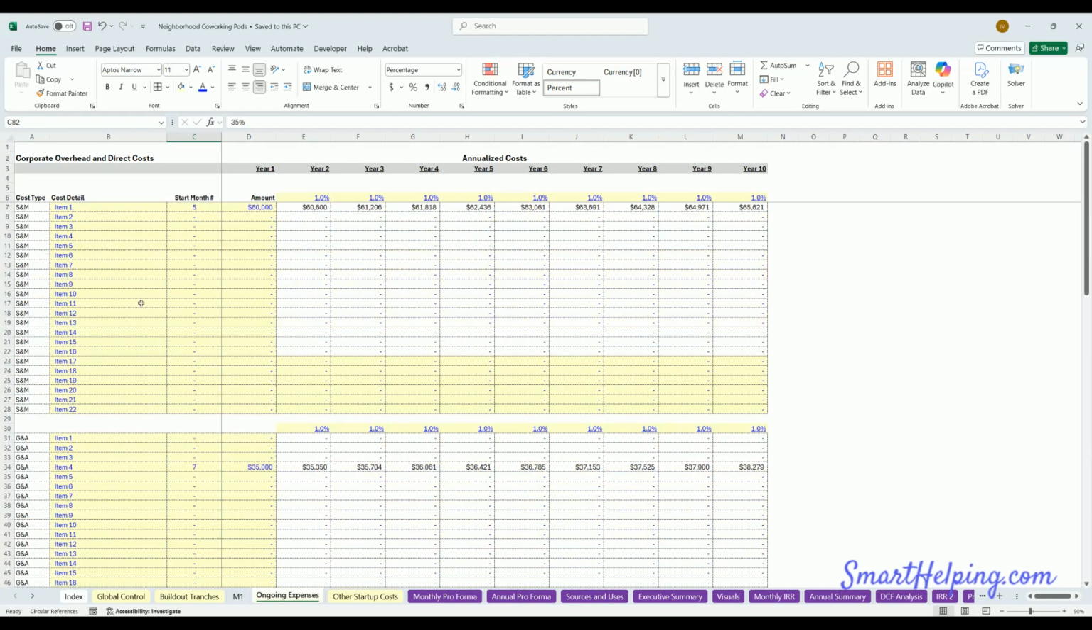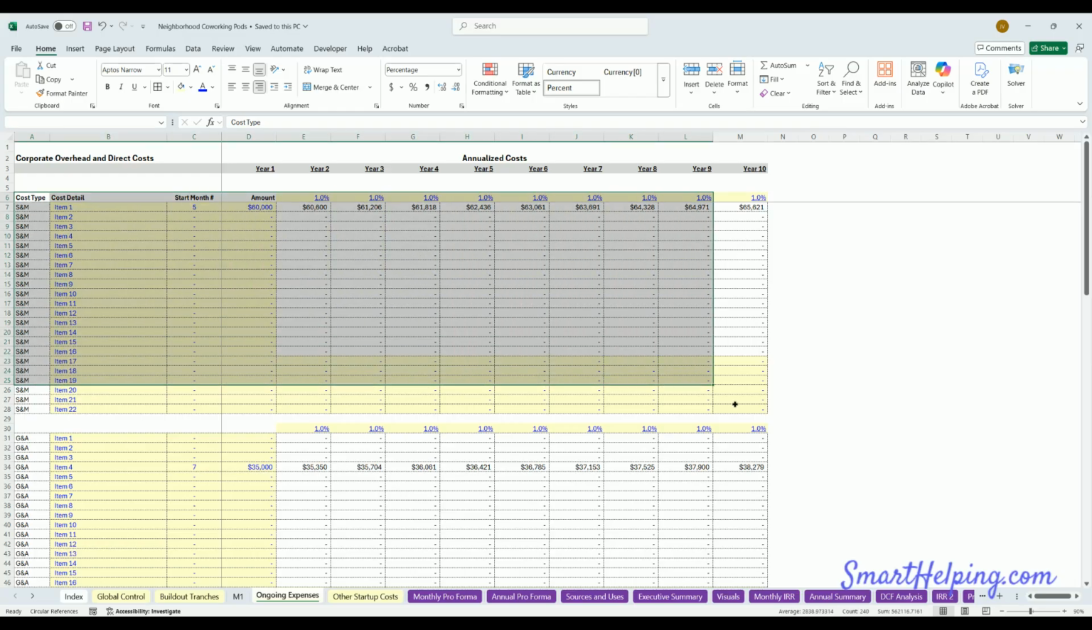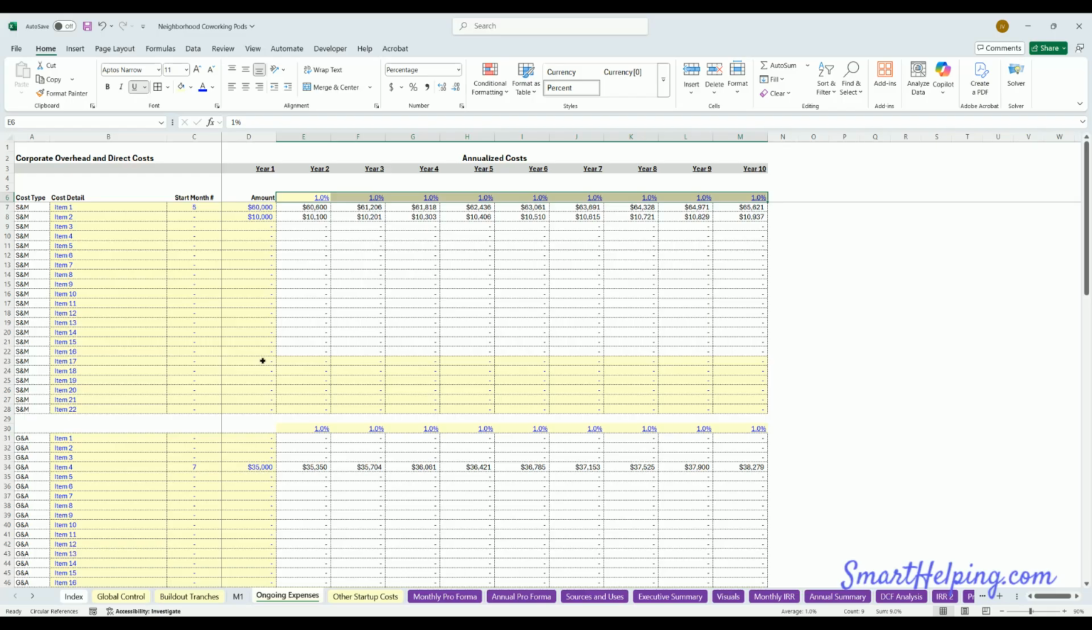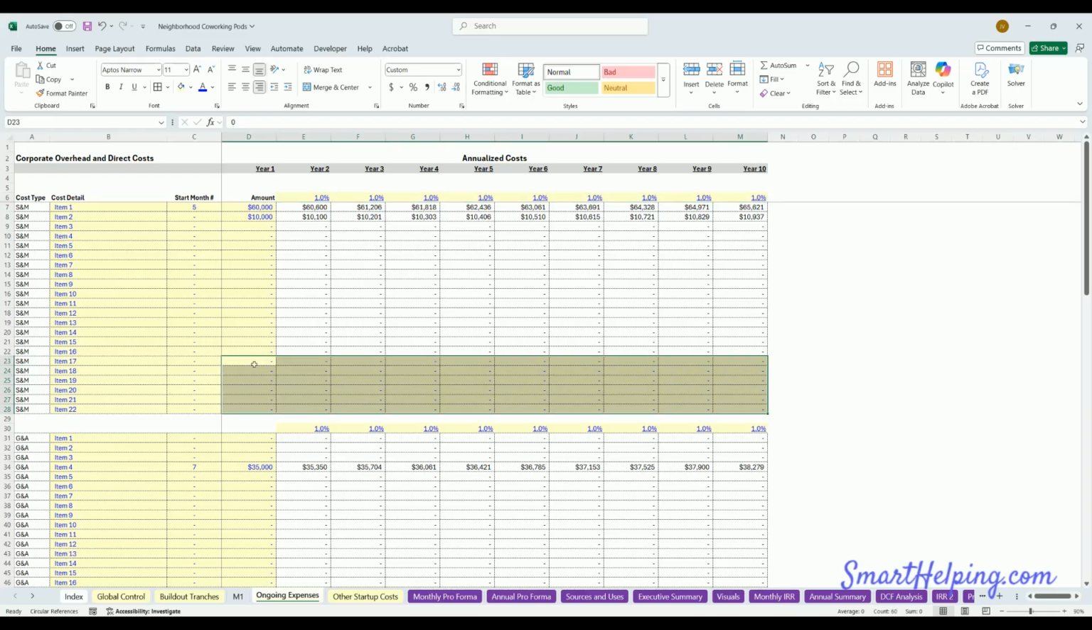Ongoing expenses: you've got two sections for corporate overhead. You've got sales and marketing. The top section allows you to put in the initial annual cost. You can do growth of those costs. If I put in 10,000 here, it's going to grow at whatever percentage I put in here per year. You've also got some slots down here where you can manually define how much it is. It might not grow like the rest of these, and that's fine.